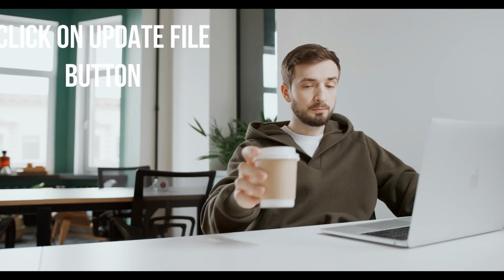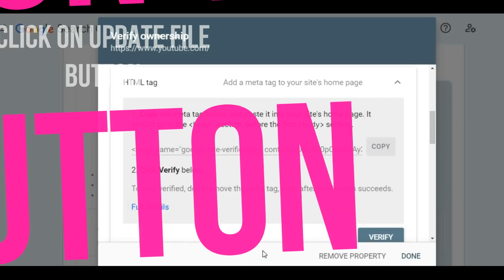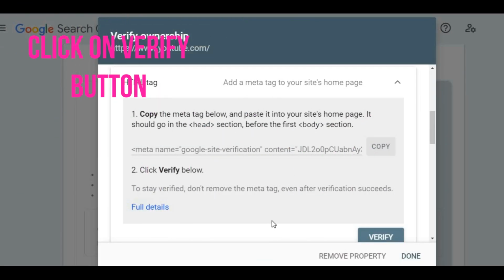Once you've done that, click on the Update File button, go back to Google Search Console, and click the Verify button. If everything is set up correctly, you should see a message saying that your site has been successfully verified. Congratulations, you've added your WordPress site to Google Search Console. Now you can start exploring your site's performance, checking for any issues, and submitting your sitemap. This will help Google understand your site better and improve its visibility in search results.